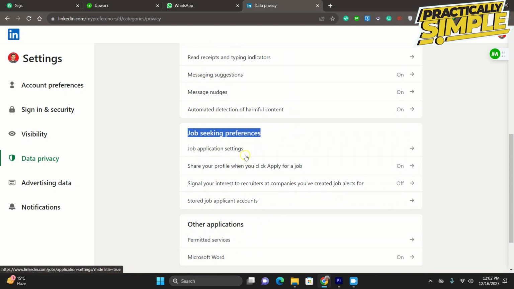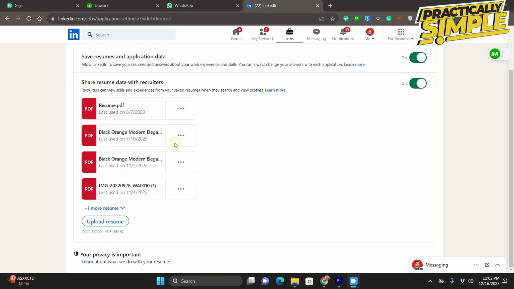You can do the same process on the mobile application. Click here on Job application settings. After that, you can see your entire resume is available here.